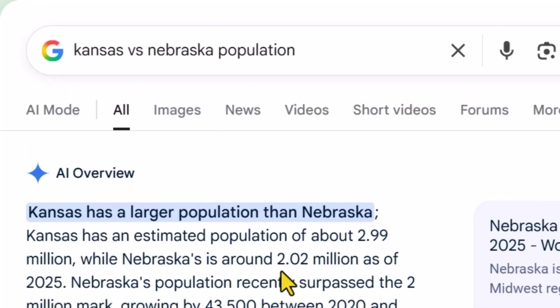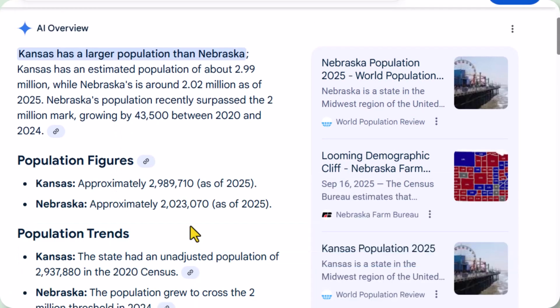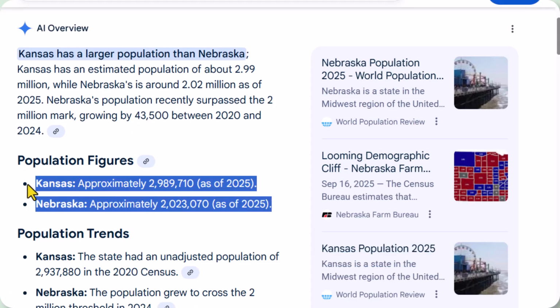Kansas is also larger in population, as we'll investigate here in a moment, right there. Quite a bit larger in population than Nebraska. Kansas is about 3 million, Nebraska about 2 million. With this tool, again, you can examine multiple political areas, states and countries.